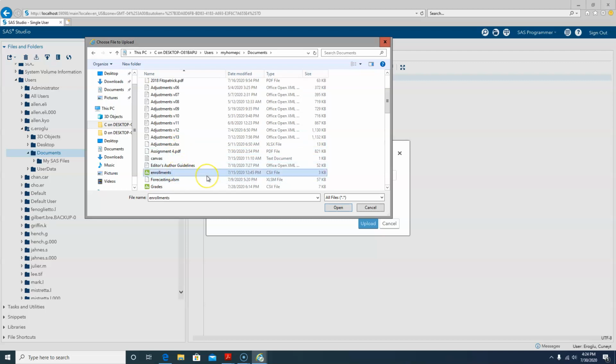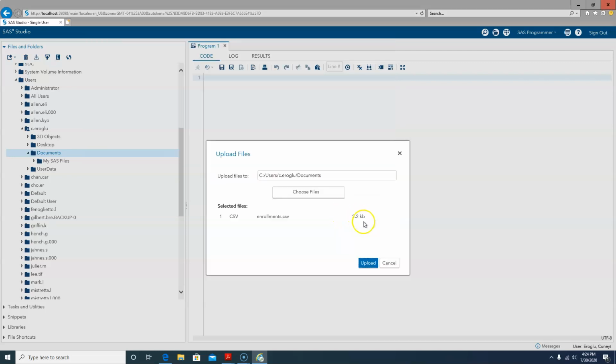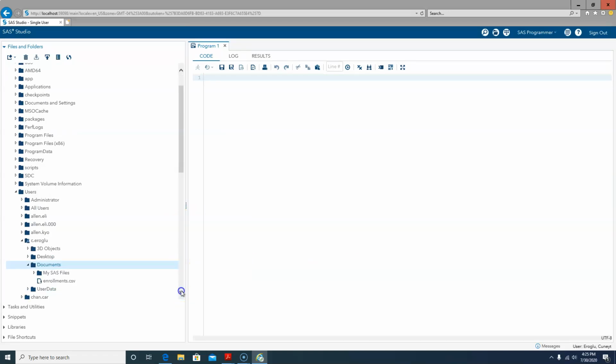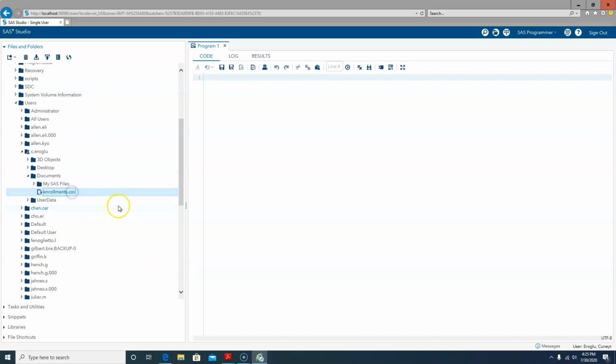For example, enrollments. It's a CSV file. CSV stands for comma separated values. I select this, upload. Okay, so now this Excel file, or the CSV file, is on the server.